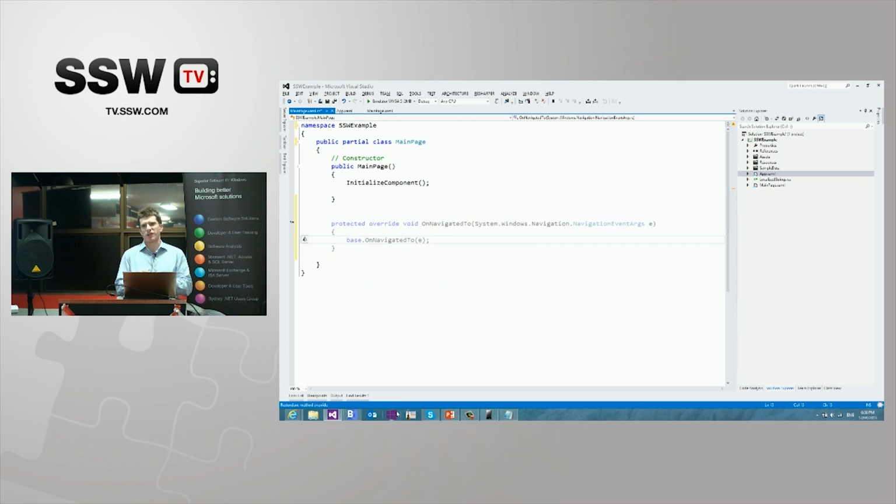Okay, so a quick discussion about the lifecycle of pages in a Windows Phone application. As we arrive at a page, we get an OnNavigatedTo method invoked on the page, and when we leave a page, irrespective of where we're going, whether it's another page in our application or we're going off to another application on the device, we'll always get an OnNavigatedFrom called. So this makes a perfect opportunity to load or unload data on our page.